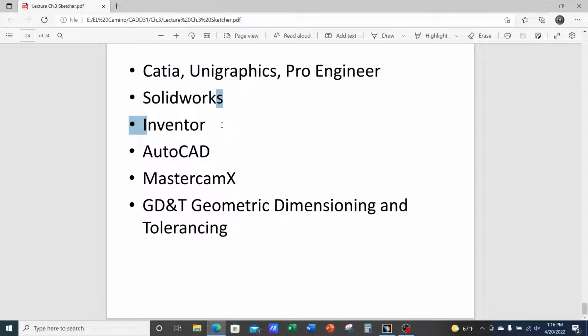And we also have Inventor on campus. Inventor is very common at the high school level. It's very affordable, very great for simple geometry, such as creating a design for robotics. Great 3D software. And then for 2D, we have AutoCAD. And for NC programming for machining, we have Mastercam on campus. And then there's also GD&T, which is not covered in this class. It's covered in a separate CATIA class, the CAD 33 class. I'm going to take a CAD 32 class on how to add dimensions in 3D.